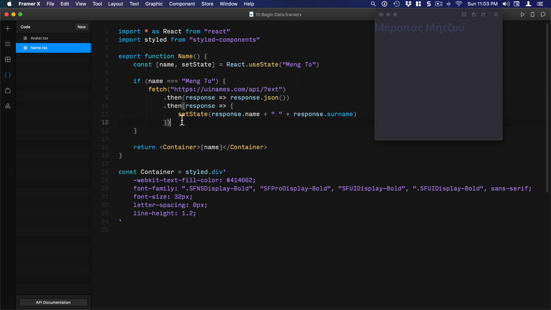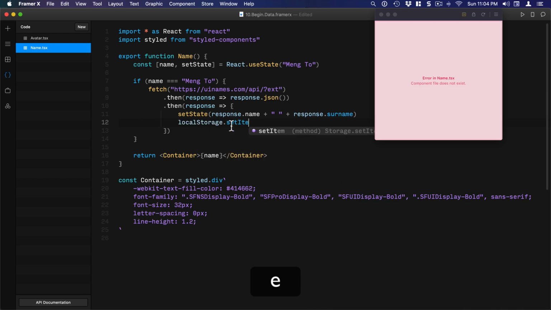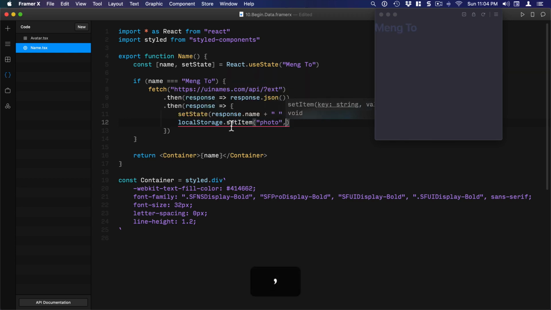So now what I want to do is to be able to get the avatar from the name component after the fetch. So after setState, type localStorage.setItem, and this item is going to be called photo, comma, and get the data from response that's called photo. So I'm storing this into my local storage, which is persistent data, and the item is called photo.